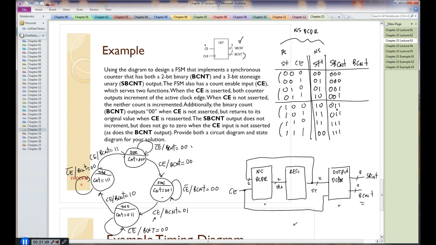The difference is the binary count. There's different ways to do this, but what I like to say is that the binary count is 0 anytime the CE is off. Okay, here's the CE. So I'm going to go ahead and fill these in. Anytime the CE is off, the binary count is 0. Okay, I'm done with that one. Now anytime the binary count is on, it's a normal binary count. So here's CE equals 1, 0, 0. Okay, CE equals 1 is 0, 1. CE equals 1 is 1, 0. CE equals 1 is 1, 1.